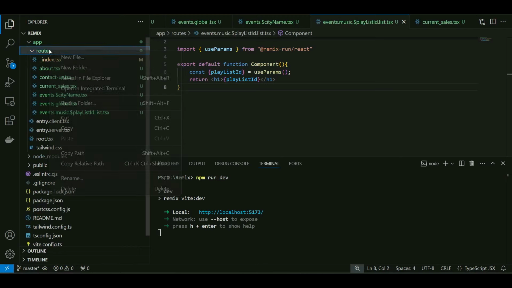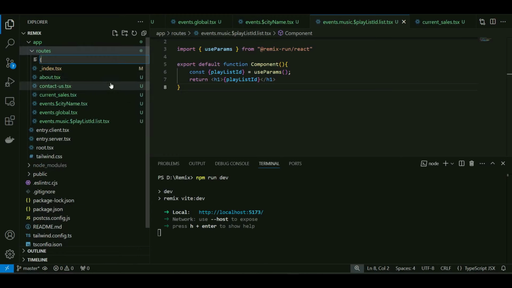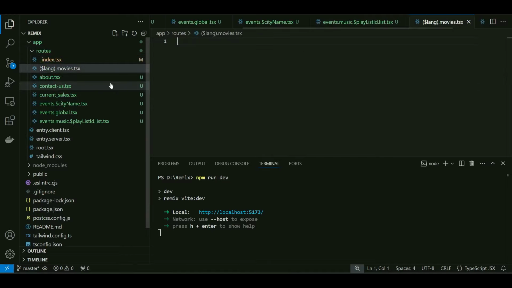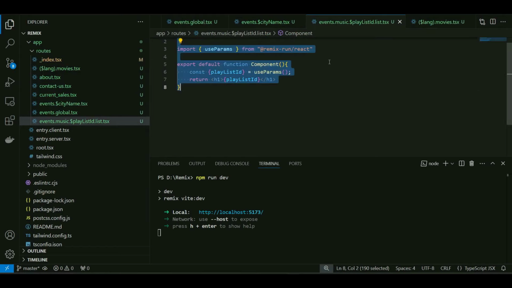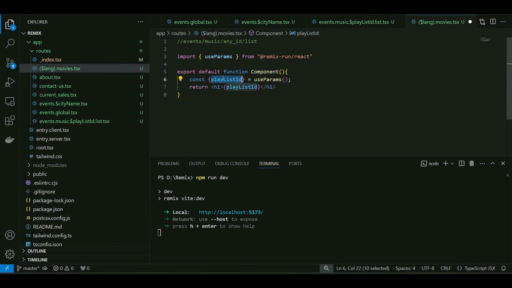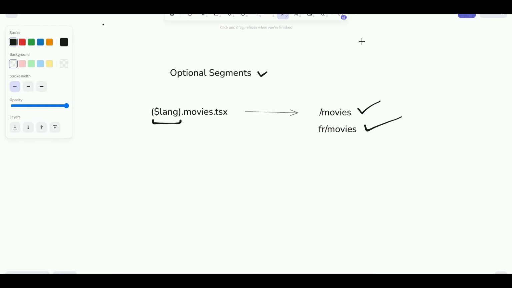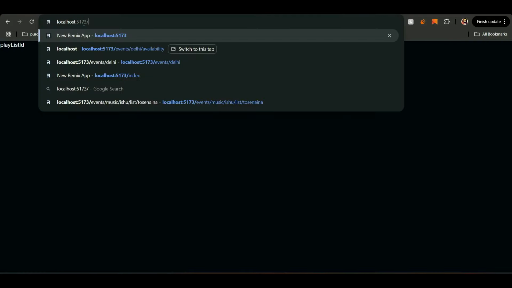If I create another route, maybe lang dot movies dot tsx, and again save everything here, this time I'm going to get lang, and not a dollar sign for sure. This, and it's going to be lang optional. It is an optional value and it is going to be movies. Okay, if I save this and run my code, this time I need to open movies.